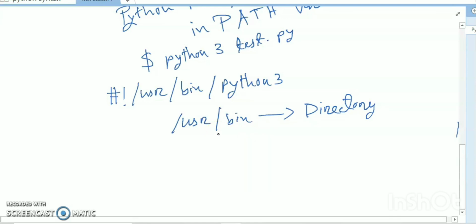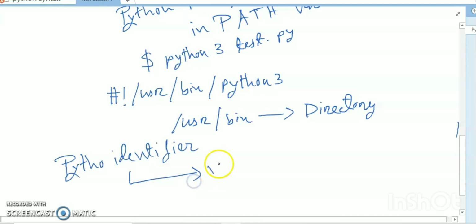Python identifier. A Python identifier is a name used to identify a variable, function, class, module, or other object.